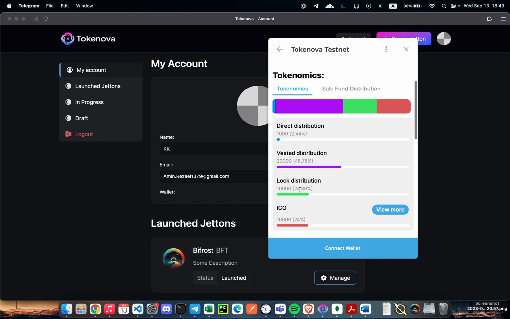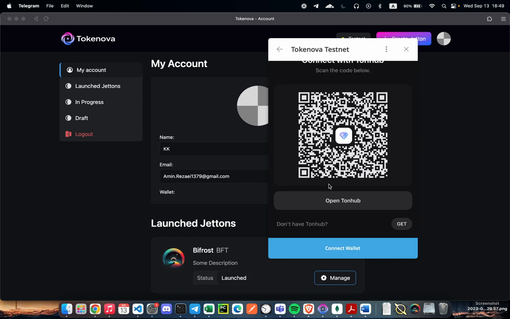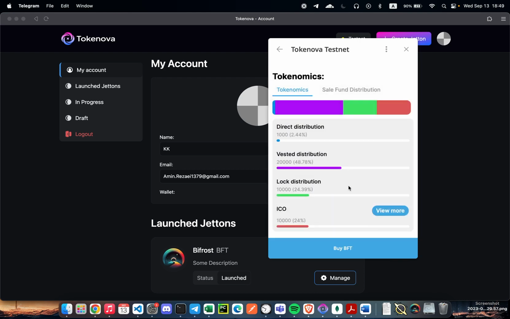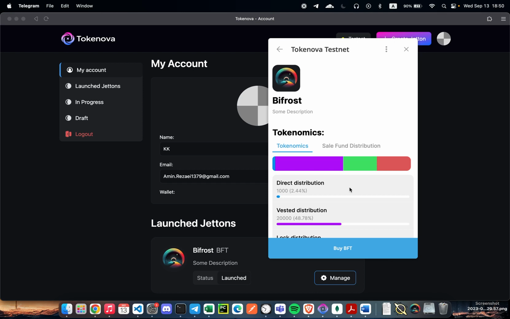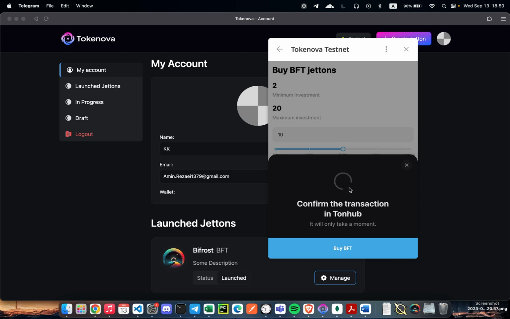As you see, the project is visible now, and you can see the tokenomics of how I created these distributions. You can also see the sale fund distribution, and you can proceed to connect your wallet here. Actually, I will connect my wallet again in this application. Okay, we're connected. Let's proceed with buying some tokens. Here you can easily set the values, how much you want to buy. There's some minimum investment and maximum investment you want to satisfy, and you can just request the transaction and accept it and go to the buy.